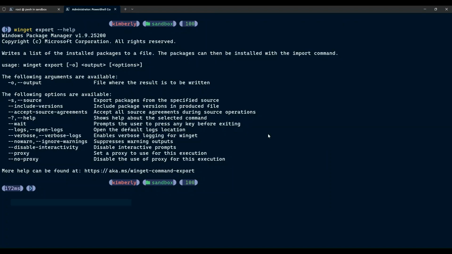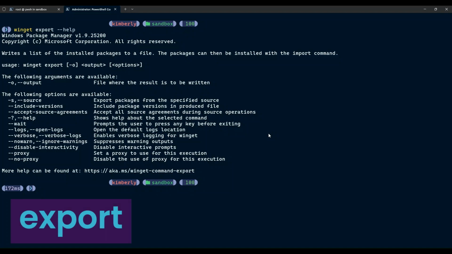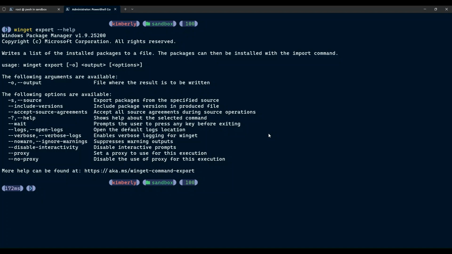The WinGet export command captures the list of all installed packages on your system, allowing you to export this list to a file. This file can then be used to replicate your software setup anywhere, anytime. It's like having a blueprint for your perfect software environment, ready to be deployed at a moment's notice. Are you moving to a new computer? Export your current software setup and import it on your new machine to recreate your exact environment in minutes.